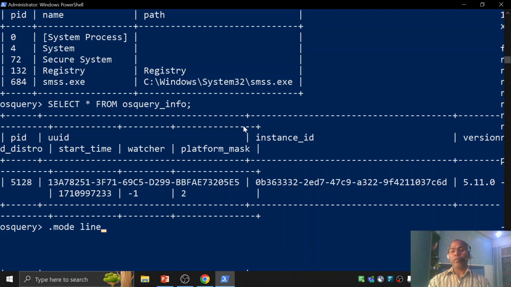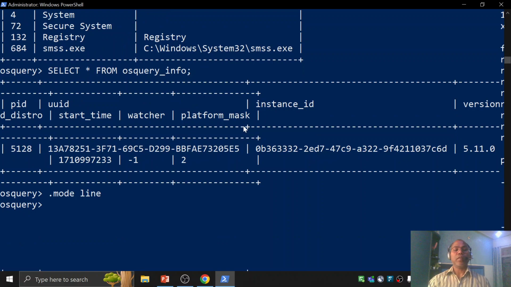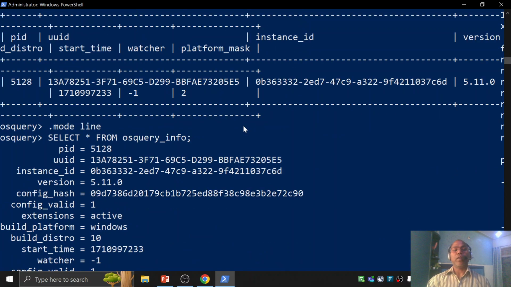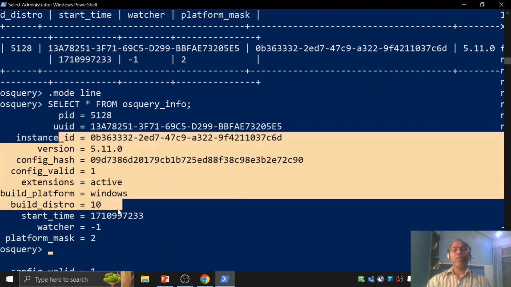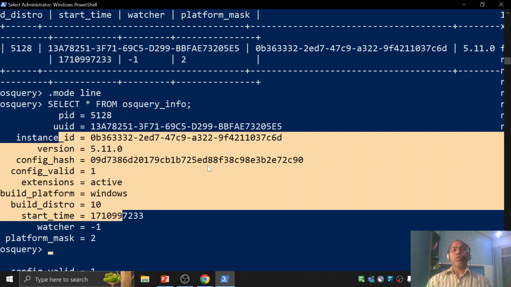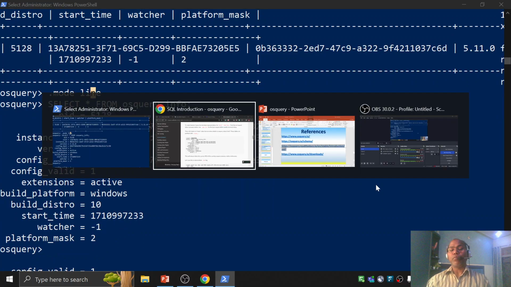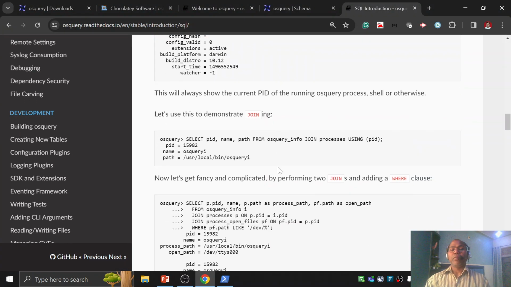Hey, .mode lines, and if you run again the same query, you get output like this: this is the OS query, this is the PID, this is the UID, and so on. In this way you can get answers. So you can set your mode line or mode, whatever information you have, and you can even run multiple queries.